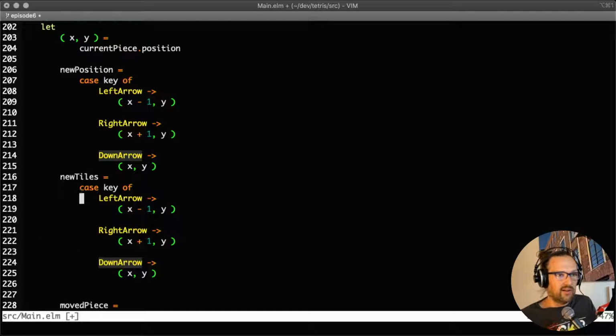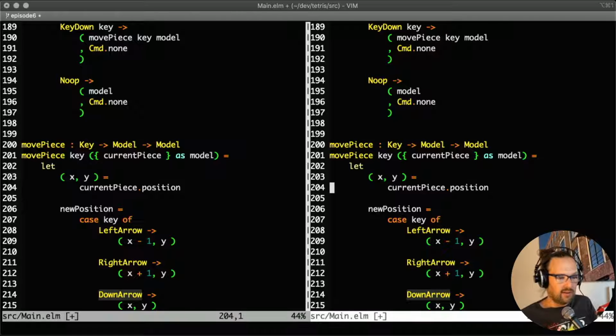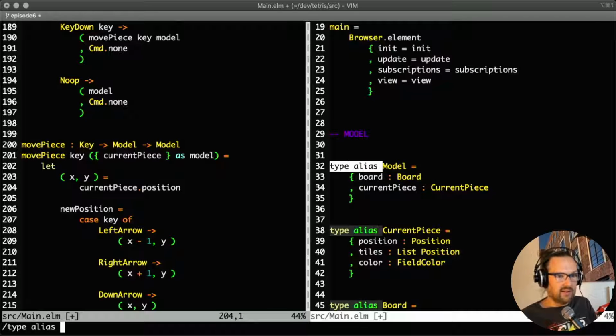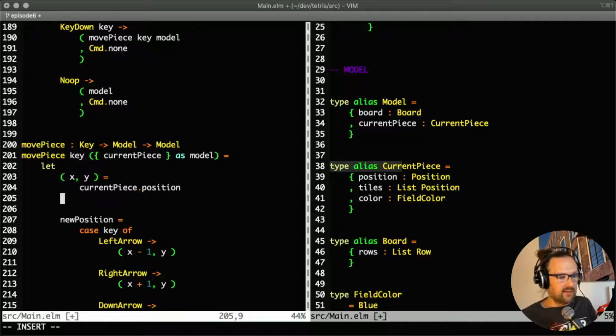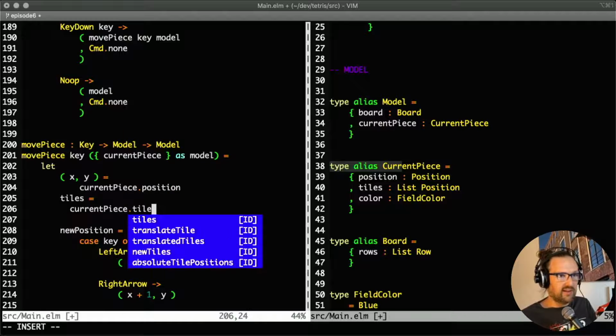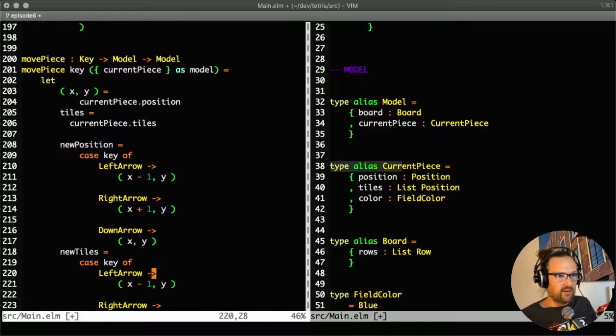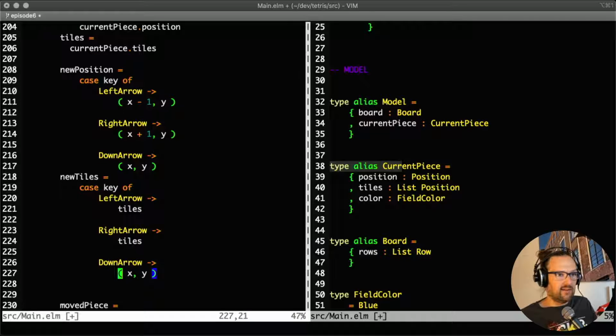Cool, so new tiles, and I will just look up how the current piece type is defined. I believe it's an alias, current piece, so we have position, tiles, color. So I will create a local expression here, current piece.tiles. So our tiles stay exactly the same if we just move to the left or the right. So I will just replace this, and this is where the magic happens.